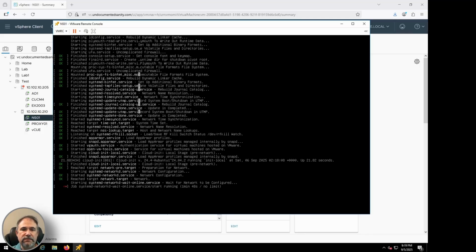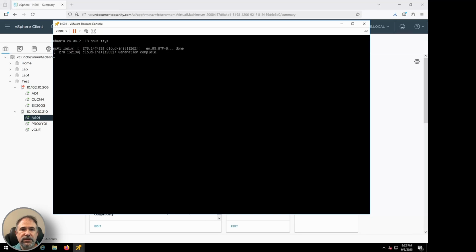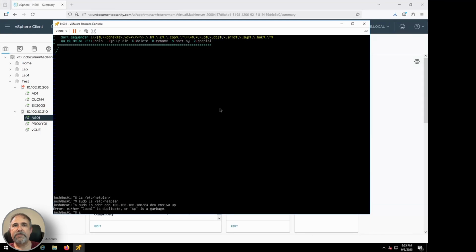Now, this thing isn't really super happy that it's not able to get an IP address. I don't have DHCP enabled on this server network, so we have to do static IPs here. That's okay, that'll fail out eventually. Once it does, we can get to a login prompt where we can log in and start configuring this box. Okay, so now that NS01 is up, we need to set an IP address.